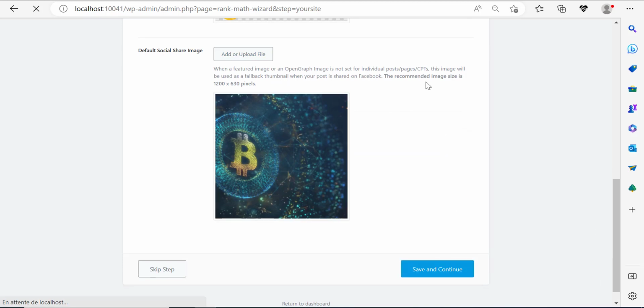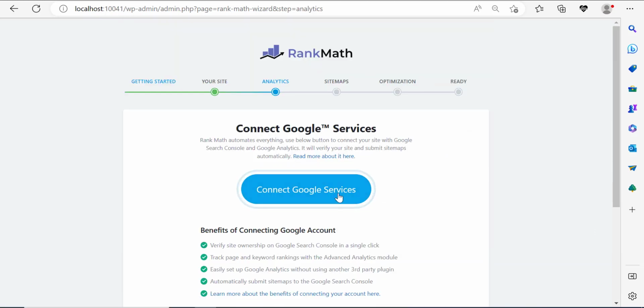Now, if you think we're done, we're actually not done yet. So click on Connect Google Services. Choose an account. Now, normally the account that you're going to choose should be the same account that you have used to create the website. Scroll down and click on Continue, okay? And this way we will be able to connect to Google Search Console and Google Analytics.